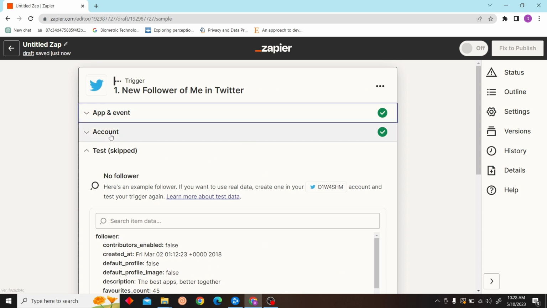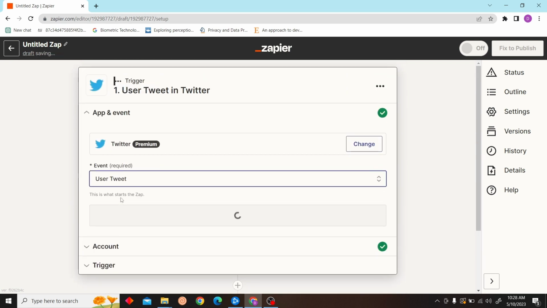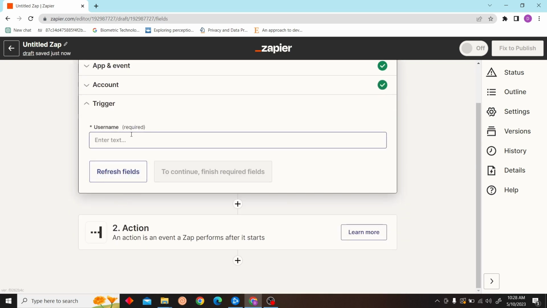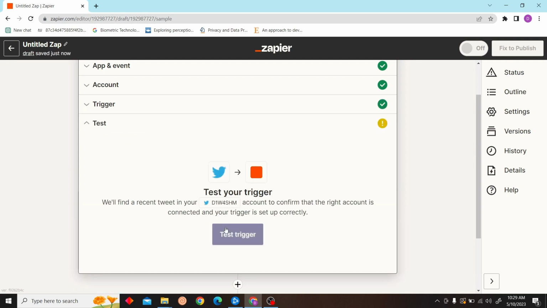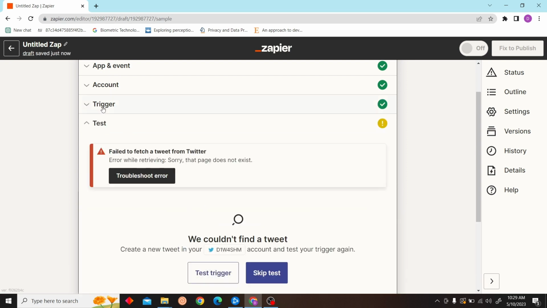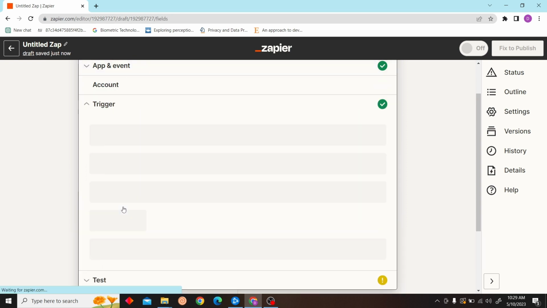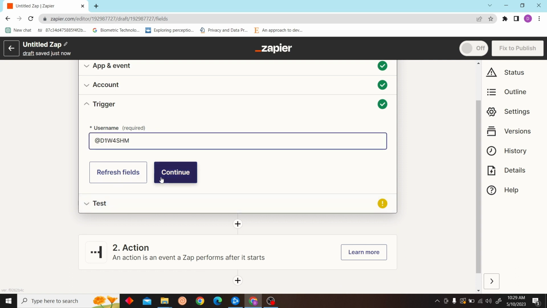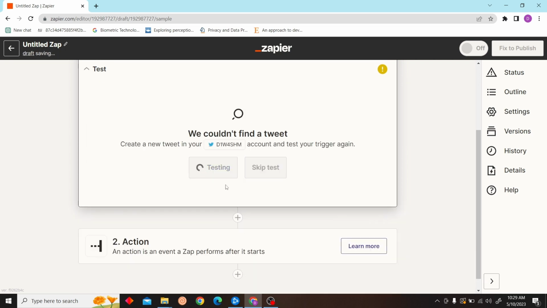Or rather, let's just change our events so it will be easy for me to demonstrate. So new tweet, continue, and let's enter our username. Let's see. Oh, I missed something. Alright, now it should work. Click on continue and test trigger.